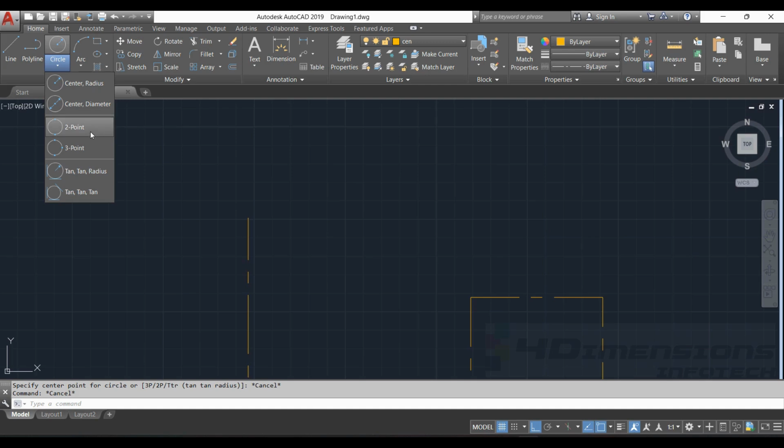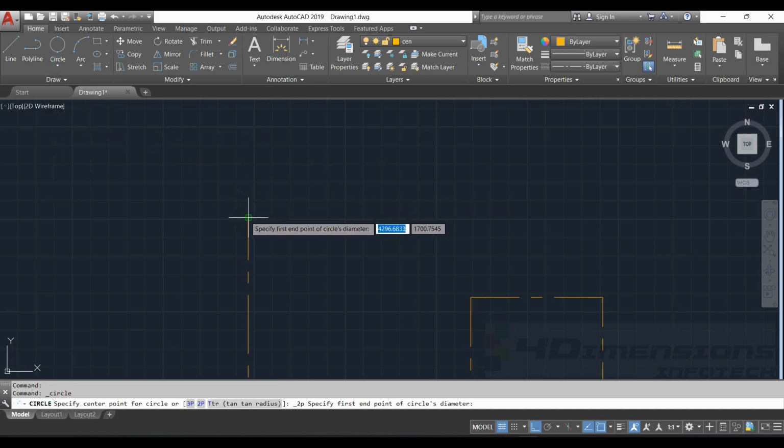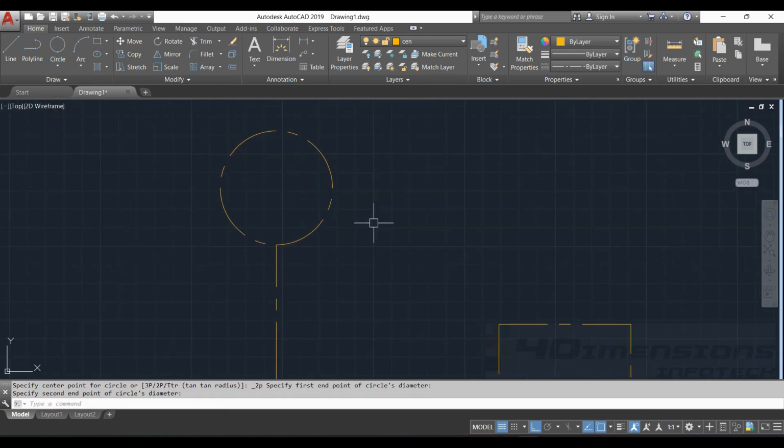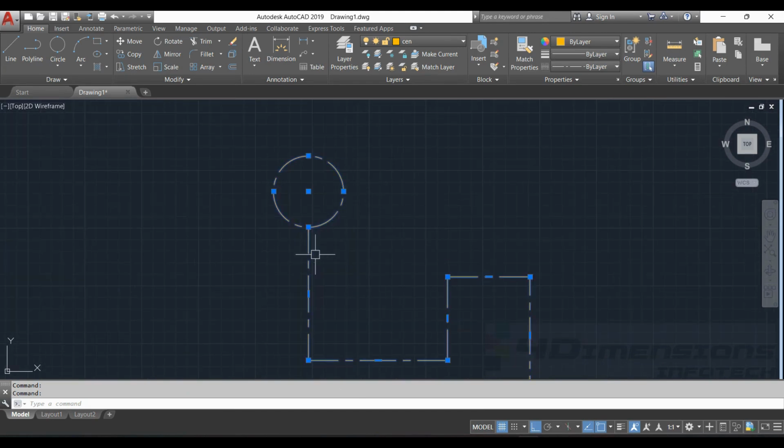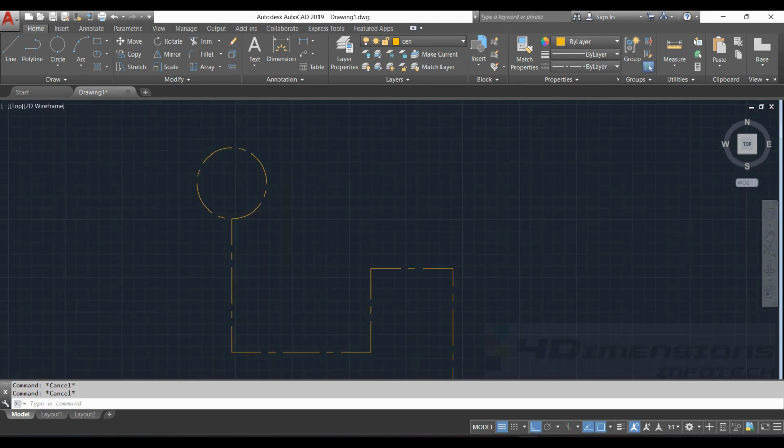Now sometimes, suppose I have one object here, one circle only, and by using the 2 point option we can see this line and circle coming together. If I try to join these two objects together by saying J, enter, they are not going to be joined. Only lines can be joined using the join command. So this was the join command.